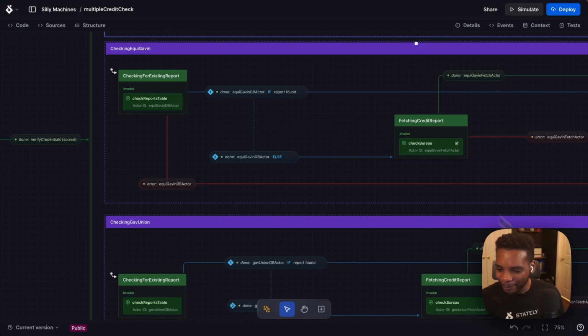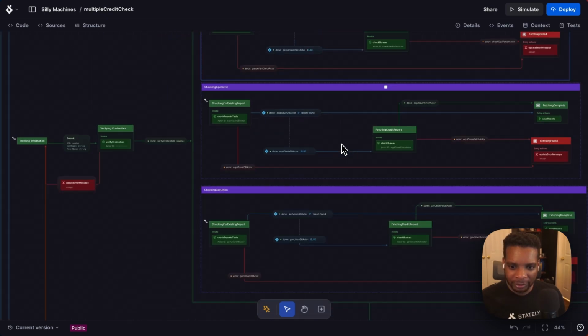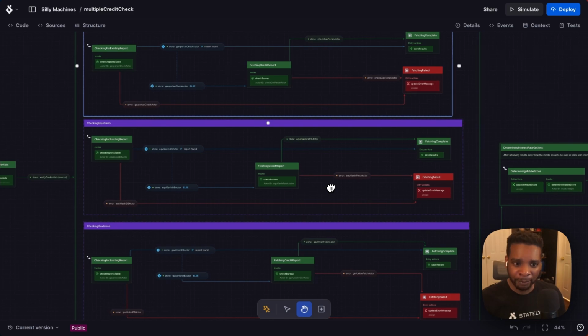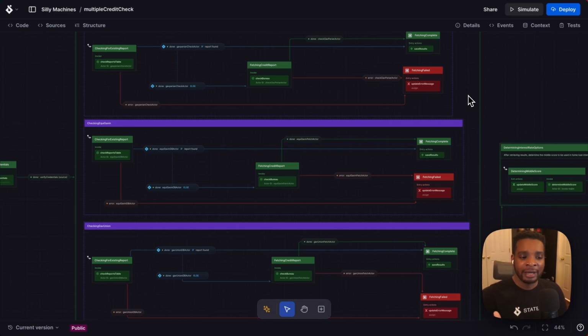And in this case, if we zoom out just a little bit, you can see the flows are virtually the same. And that is done intentionally because in my flow, they all happen the same way. But you can see that in parallel states, just because you're running multiple tasks at the same time does not mean that those tasks have to be exactly the same.